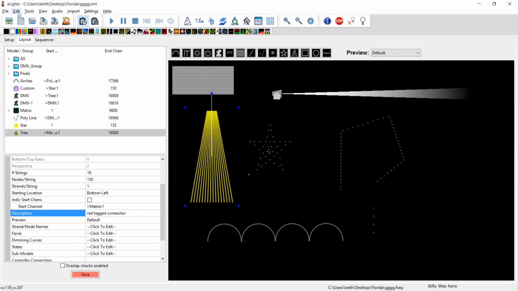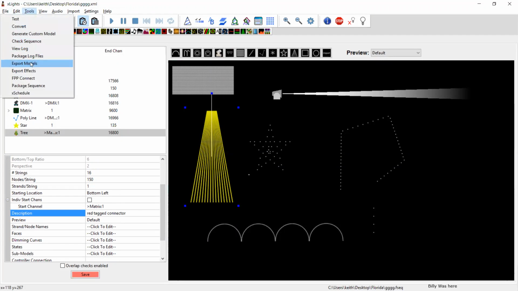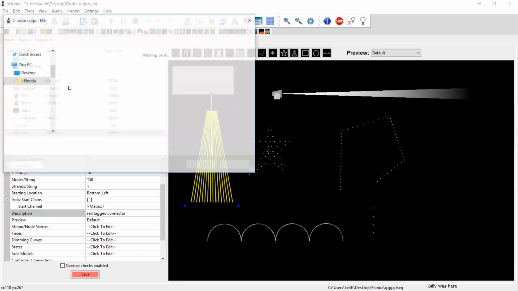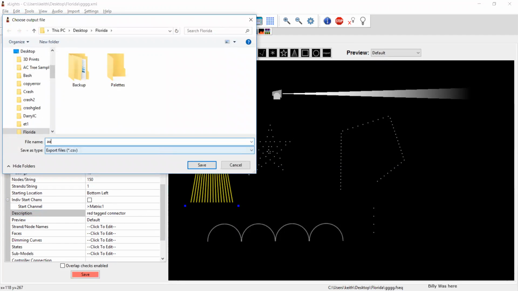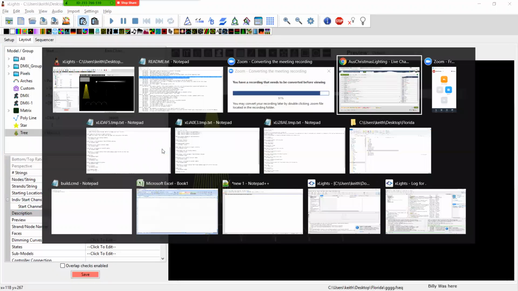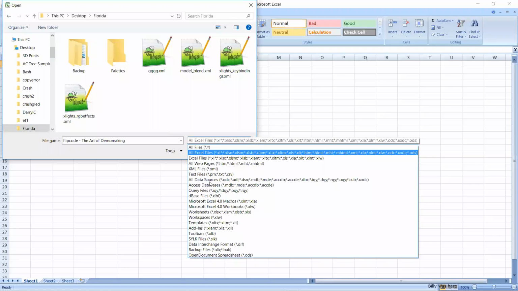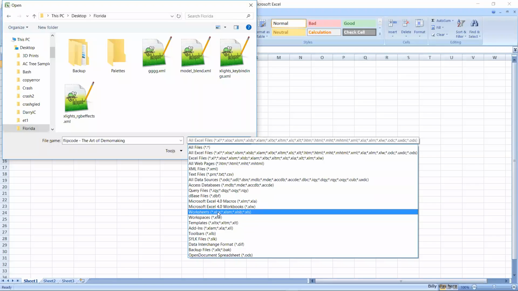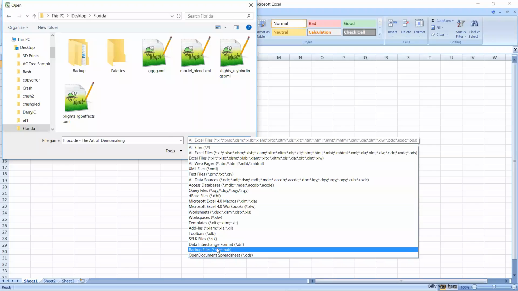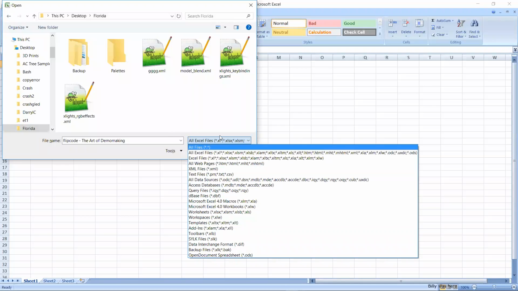And then when we come up to tools and we do the export models, and then we go over to Excel and we, oh, come on, let's CSV file.